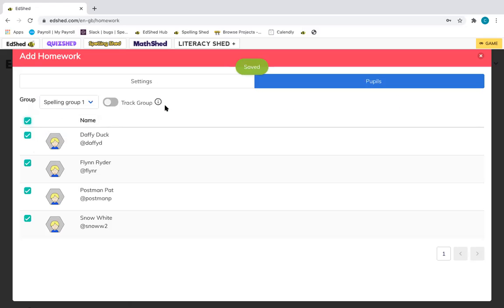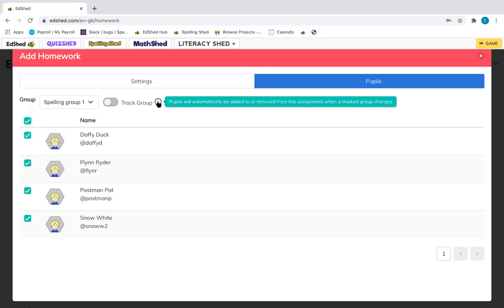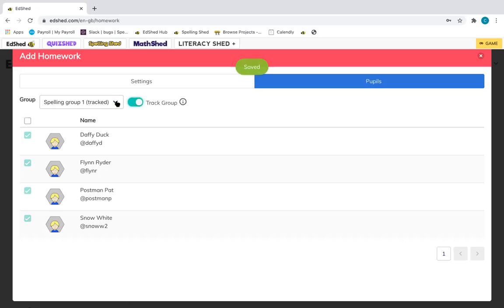And then the other thing we have here is this slider called track group. So pupils, this just means that pupils will be automatically added or removed from the assignment when the group changes. So for instance, if Postman Pat moved up a spelling group, so he was taken out of this spelling group and moved into spelling group 2, he then wouldn't have this assignment on his account, but he would have spelling group 2's assignment on his account. So it automatically changes them without you having to do that manually if you do that.